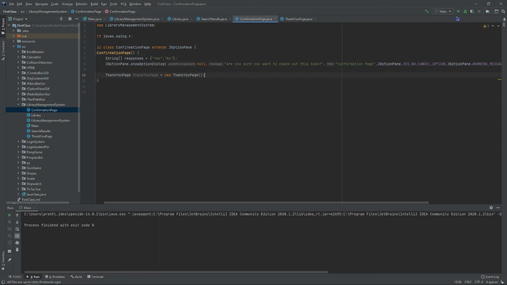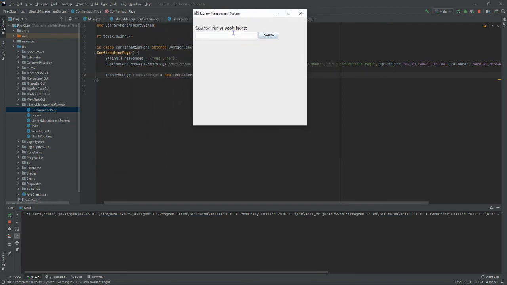Perfect. Okay, let's give this one a run. Let's see how it turns out. It's a big project, isn't it? Alright, search for a book here. Let's just try out Hardy Boys.